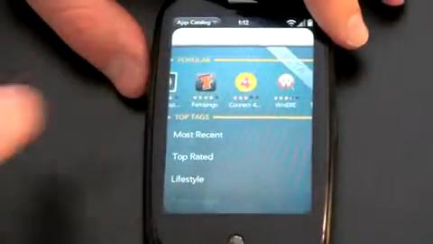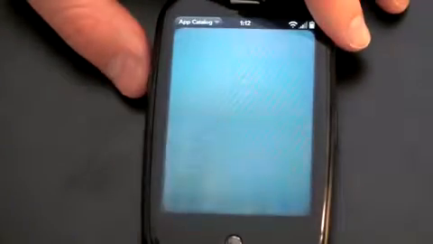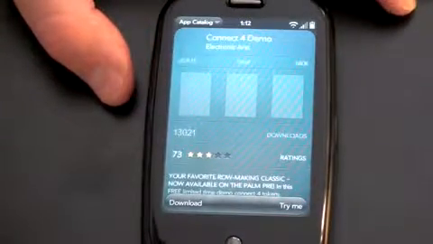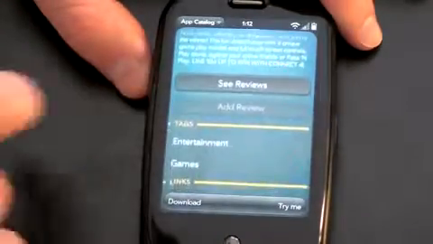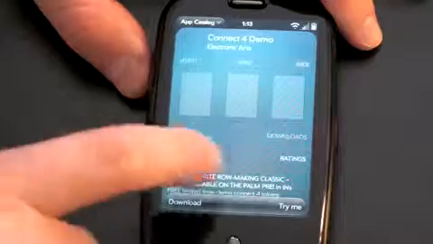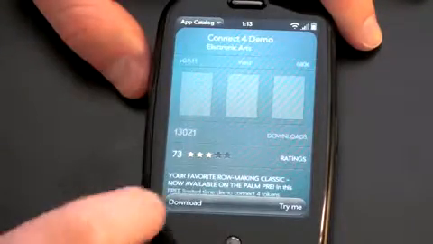So here's the game Connect 4. I used to love that when I was a kid, so let's give that a download. So it opens up. You can rate it by stars. It gives you some brief download about it. You can click try it, or you can go ahead and download it right away. So let's go ahead and download.